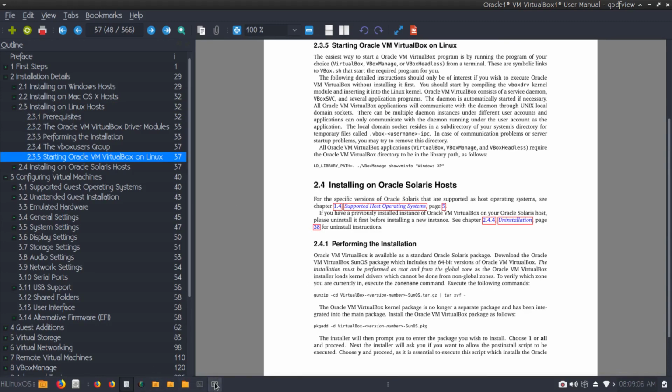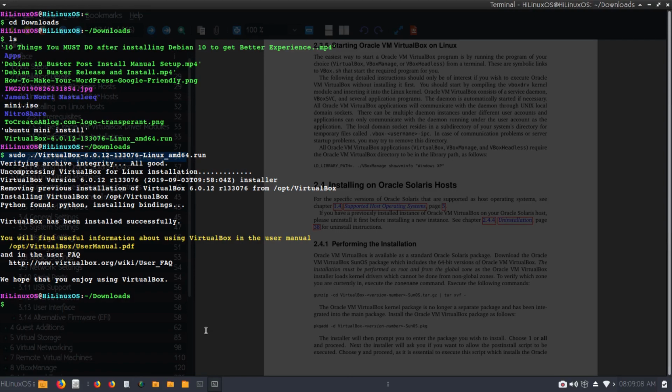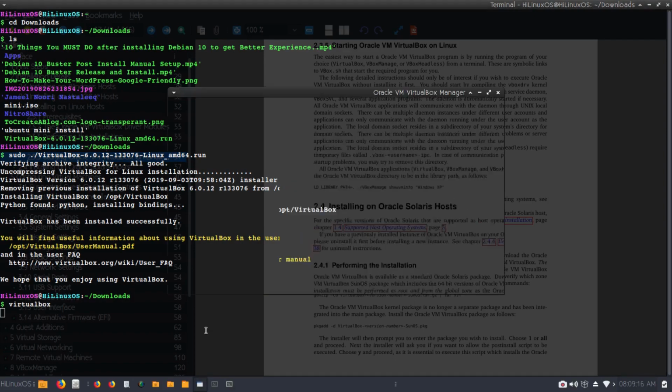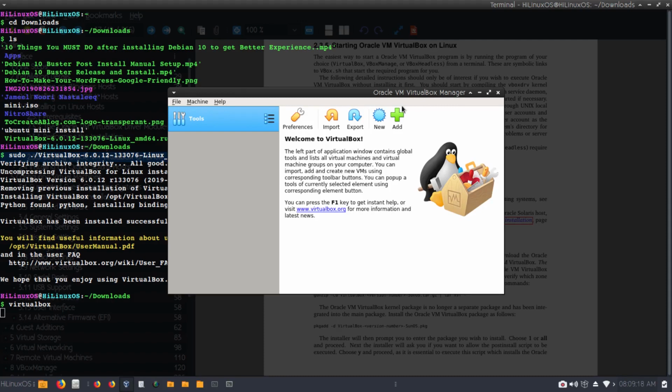Our installation is complete. So to run VirtualBox, I can just type VirtualBox in the terminal, hit enter, and now you can see VirtualBox is running.